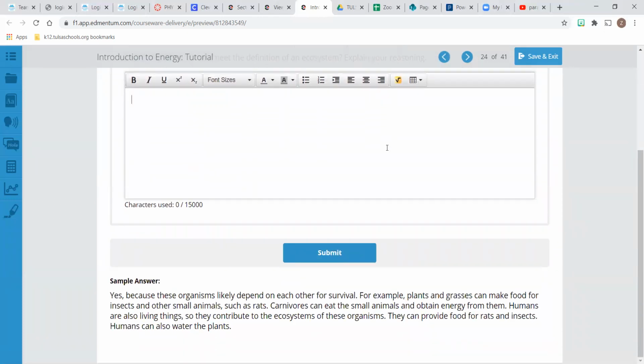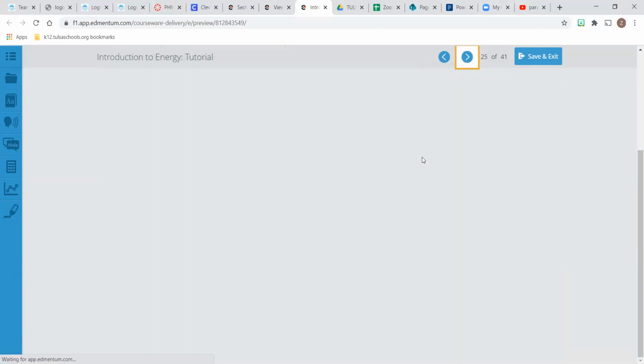And in our sample answer: yes, because these organisms likely depend on each other for survival, that is an ecosystem. For example, plants and grasses can make food for insects and other small animals, such as rats. Carnivores can eat the small animals and obtain energy from them. Humans are also living things, so they contribute to the ecosystems of these organisms. They can provide food for rats and insects. Humans can also water the plants. So everybody's interrelated.